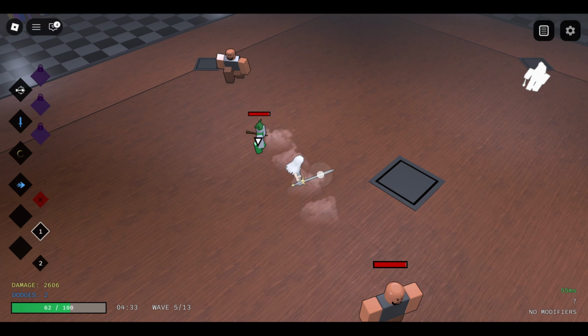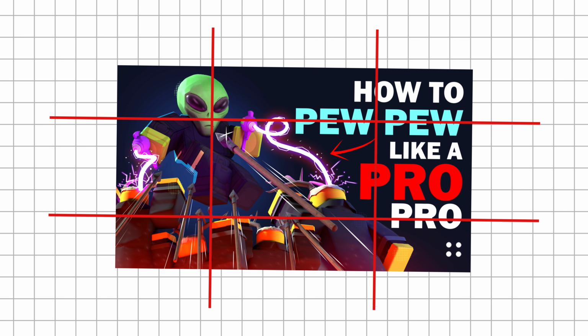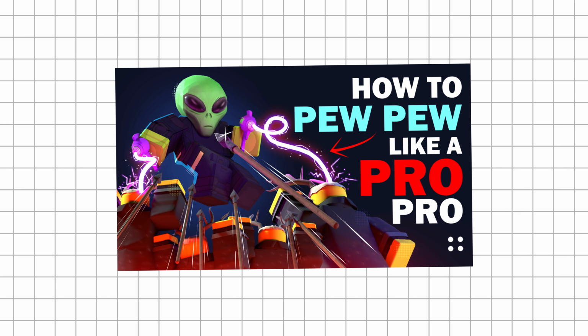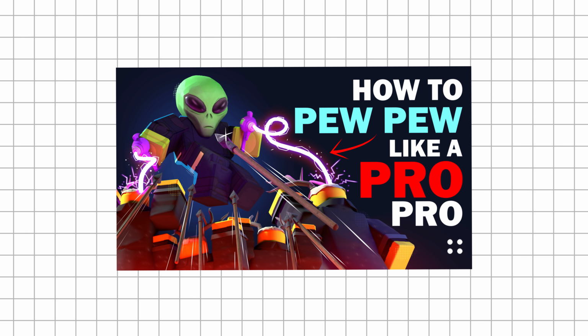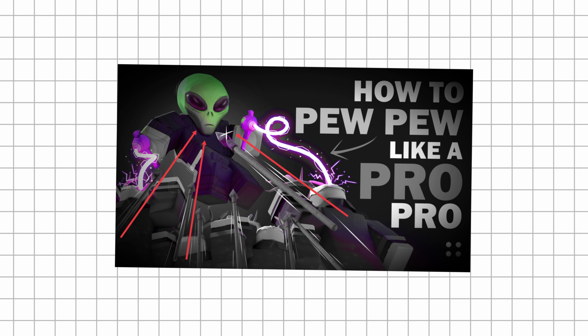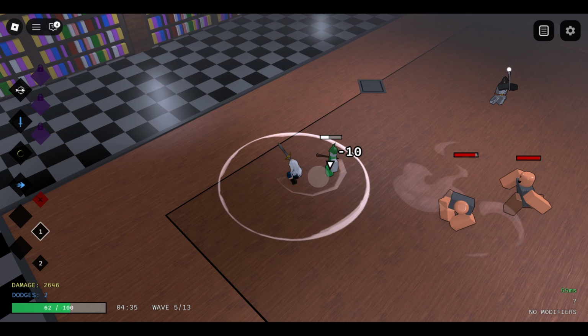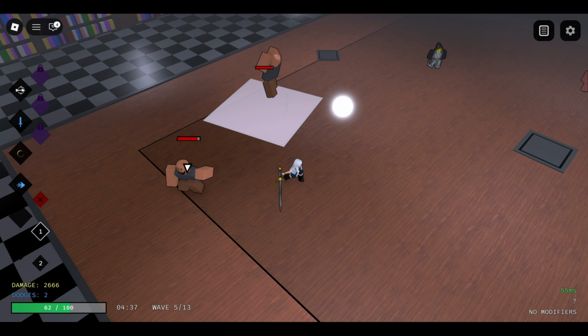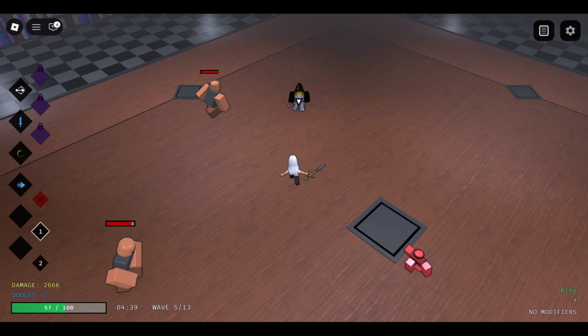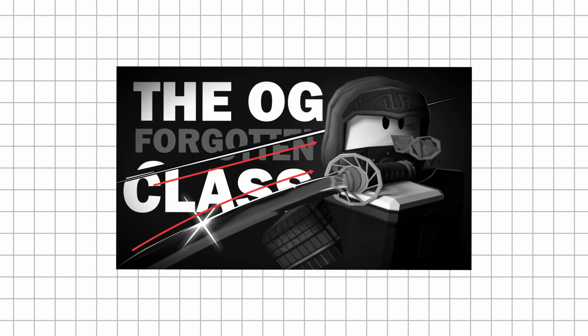You can also combine elements. For example, the alien class thumbnail uses the rule of thirds and has invisible leading lines pointing to the subject. There are literal arrows pointing to the subject. It's a good example of how you can integrate leading lines naturally into your art. Same goes for the assassin.